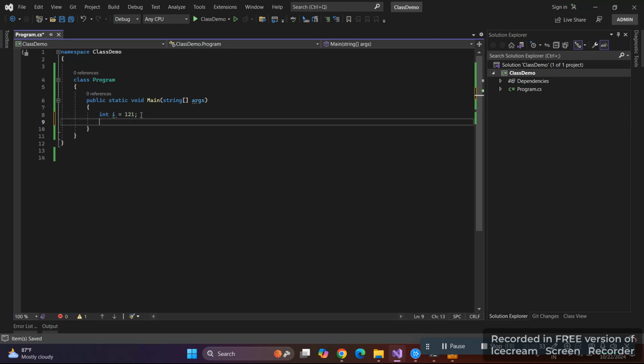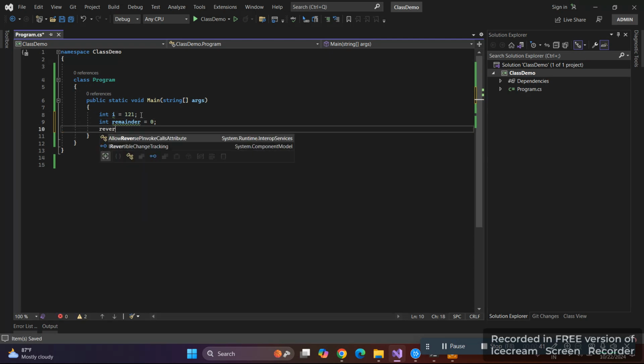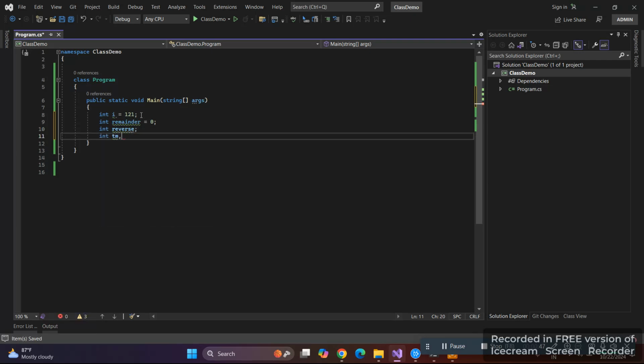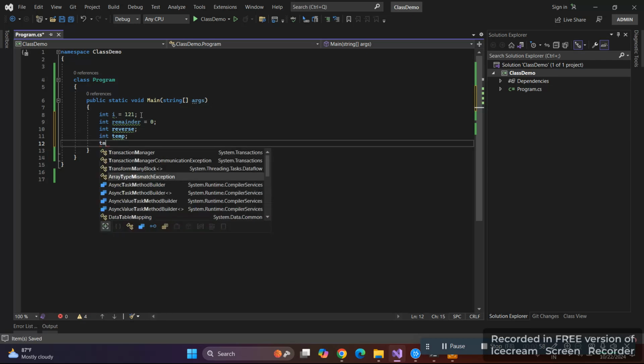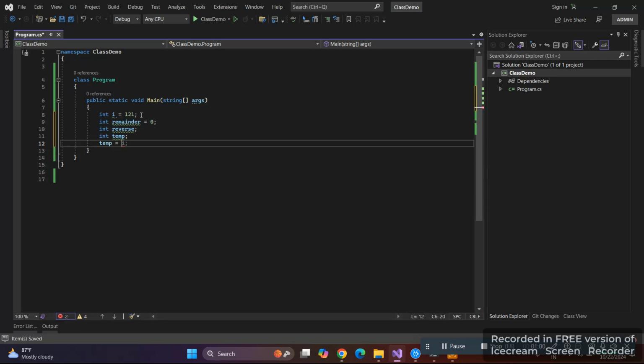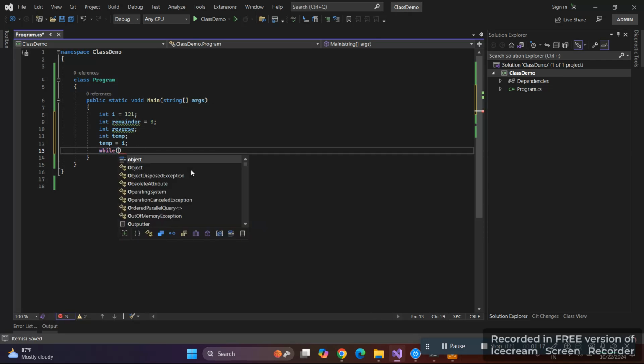And let's declare three variables as before: remainder equal to 0, reverse, and temp. Let's transfer the value of i to temp. temp is equal to i. Let's use a while loop. While i greater than 0.